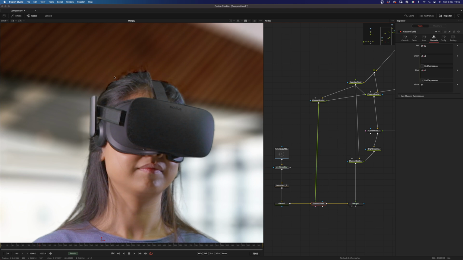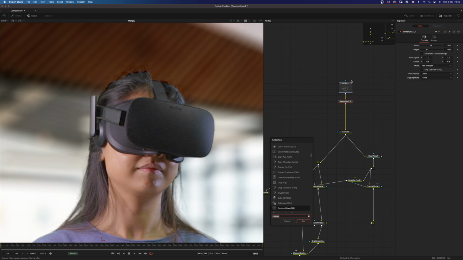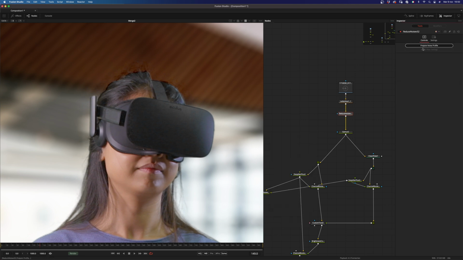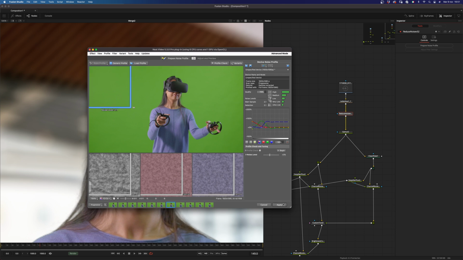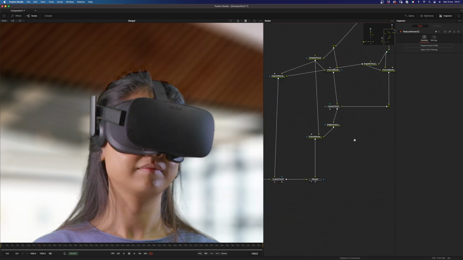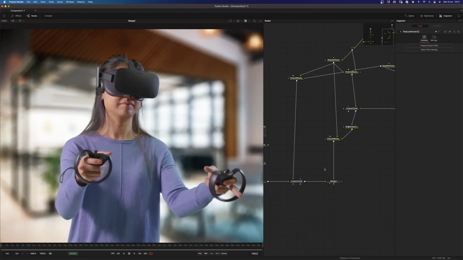We also have a little bit of noise. That's why we want to add a denoiser, and that would be the Neat Video plugin. As you can see, this already made a hell of a difference.